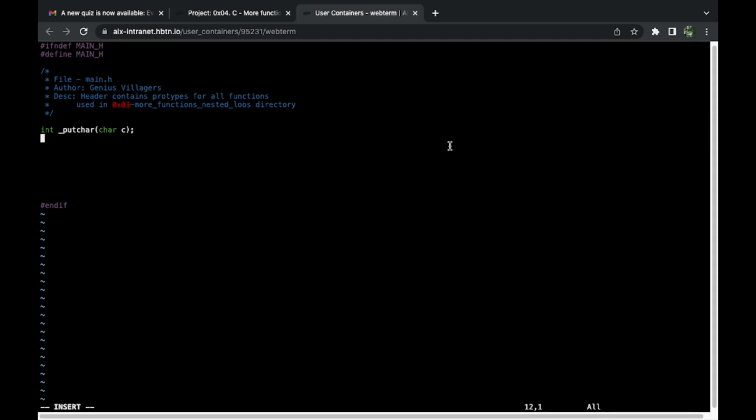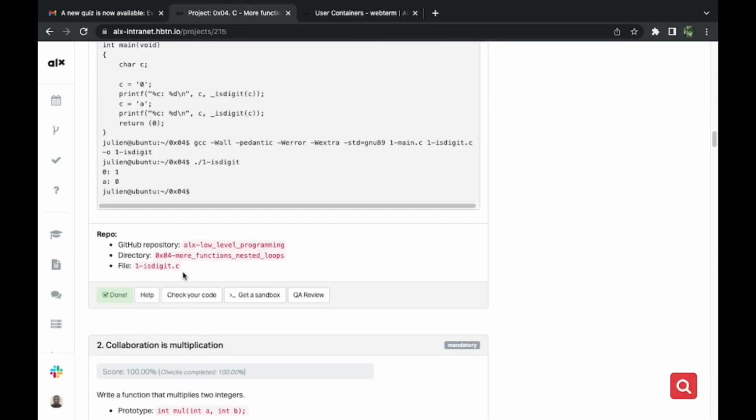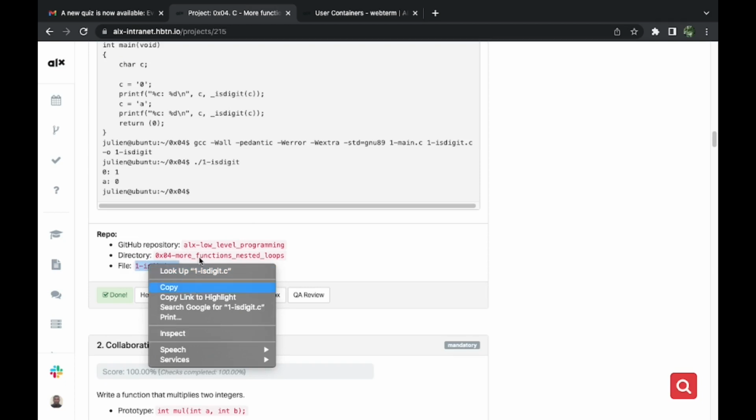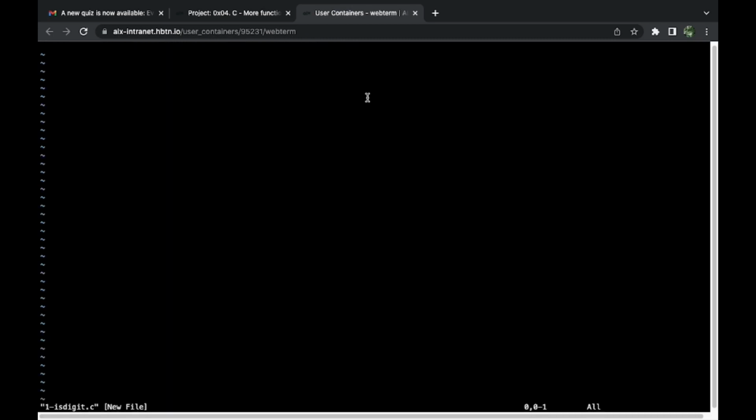Okay, so the first thing we have to do here is go into your main.h and include int _isdigit, then the variable is also c, that's it, comma. So save this, the main.h file. Then now we can go to vi and call this, pass it in and make sure it is created. So that file is created.